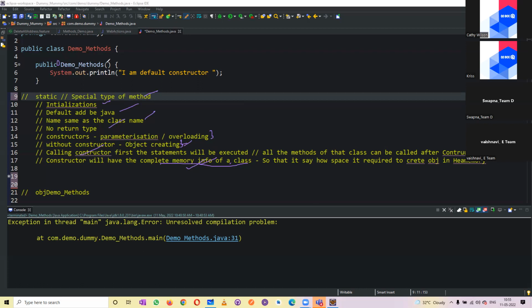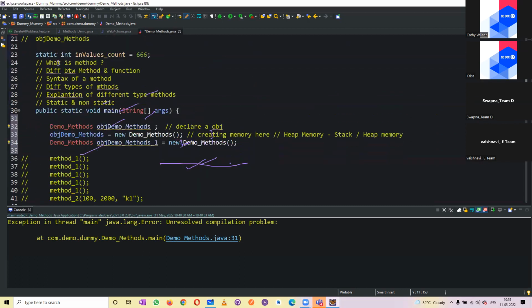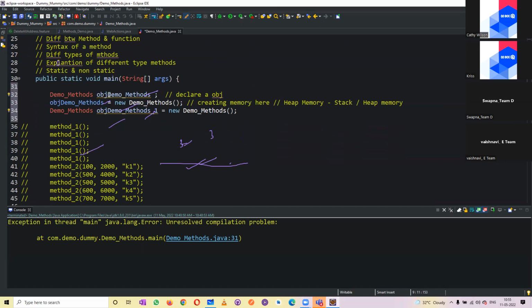For example, when I create an object and call the particular methods, before that I just want to execute something. All those initializations will happen in a constructor. Now, when I start to execute this, I'll clear all the other things so that it will be very clear.